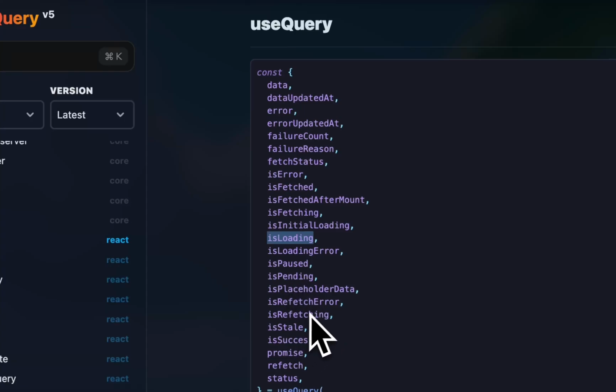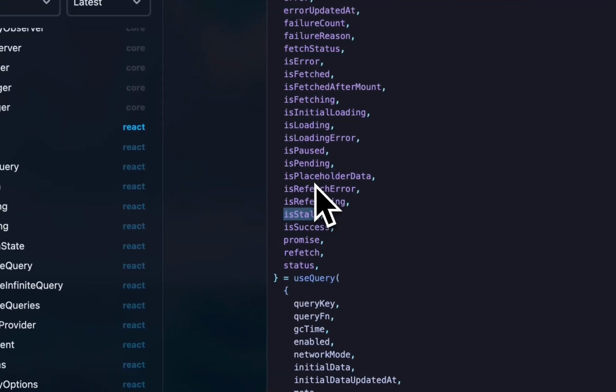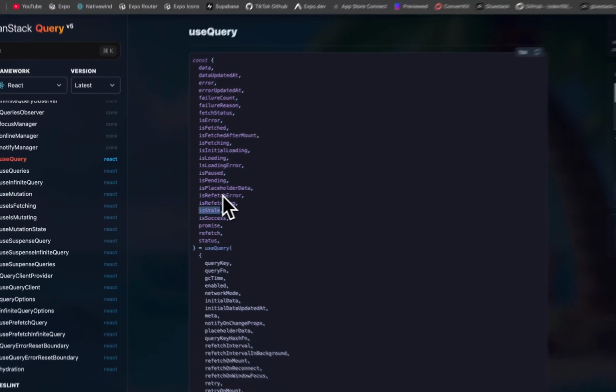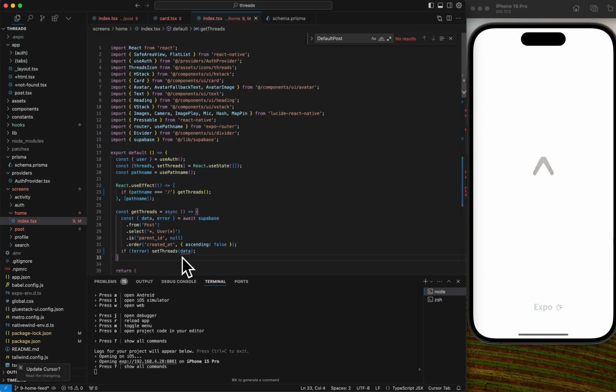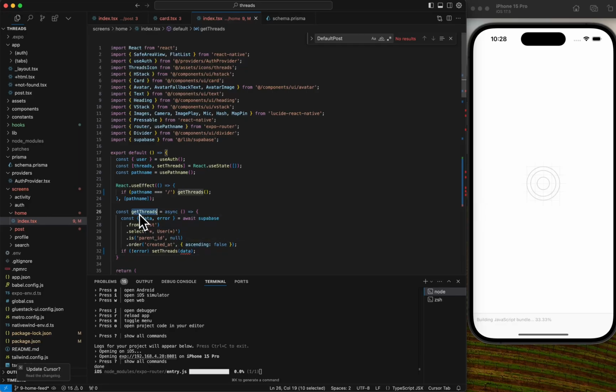You could do is stale. That's a good one if you have the same data, since TanStack Query actually can cache the data as well. So let's go over that real quick. Since it can cache the data, we don't have to inherently call this get threads call every single time. So what do I mean by that?